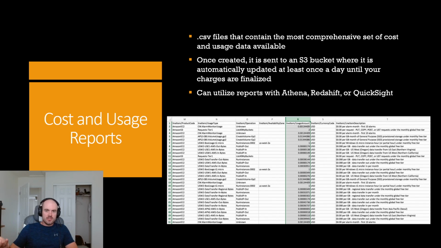And because, theoretically, in an Excel sheet that you might look at these CSV files in, you could have a million rows, these can be pretty large, right? It could be thousands and thousands of rows if you've got maybe a large architecture with multiple accounts. So you can analyze these reports using things like Athena, Redshift, or QuickSight to run queries over them and actually bring back meaningful insights as opposed to trying to manually comb through everything. Okay.